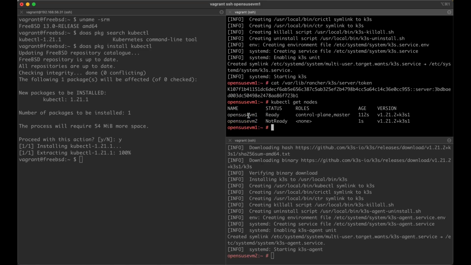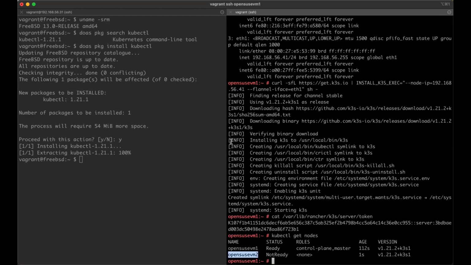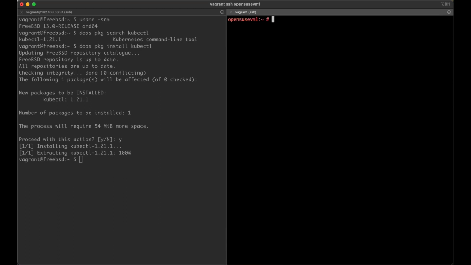Now the Kubernetes cluster is ready. This k3s.yaml is the kubeconfig file. This is just for copying the file, don't do it.